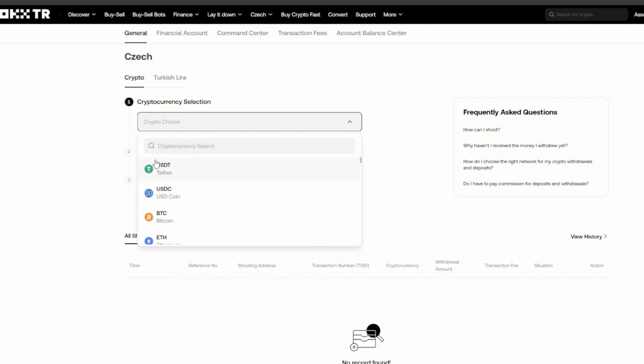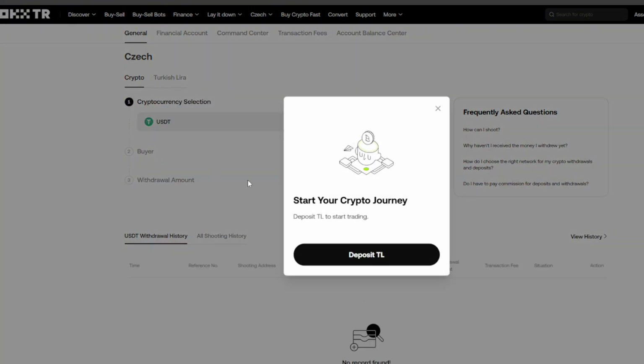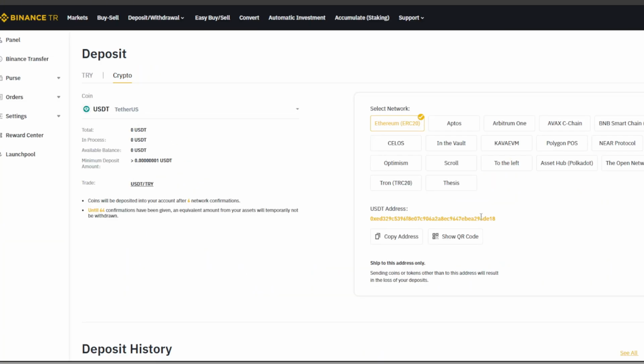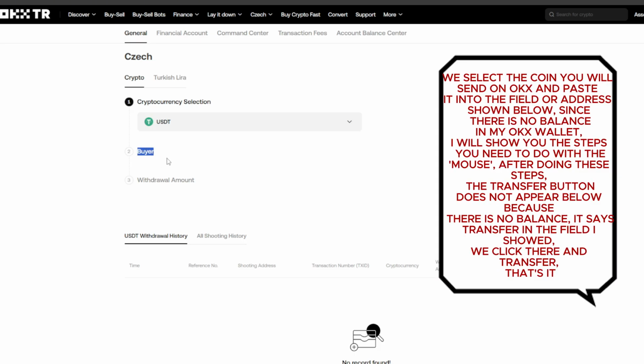Then we copy the code below, select the coin you will send in OKX, and paste it in the field or address shown below. Since there is no balance in my OKX wallet, I will show you the steps you need to do with the amounts. After doing these steps, the transfer button does not appear below because there is no balance. It says transfer in the field I show. We click there and transfer. That's it. It's that simple.